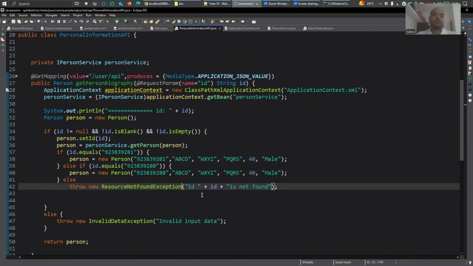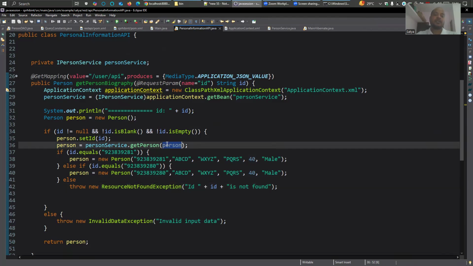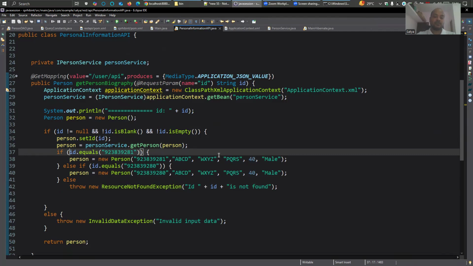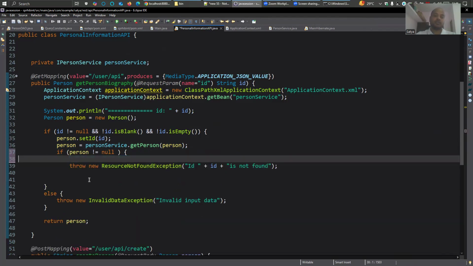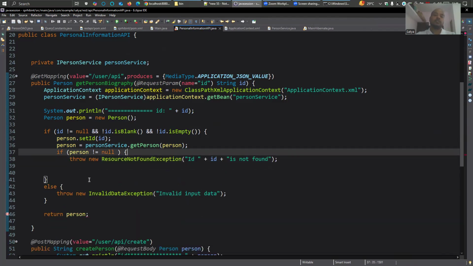How will I come to know if the ID is not found in the database? If this person will return a null. It will return a null that we can check now itself. I will check it now. If person is equal to null, then throw this, right?